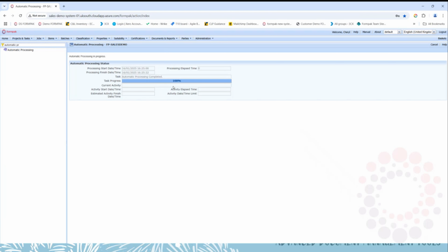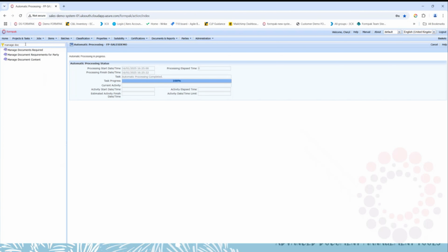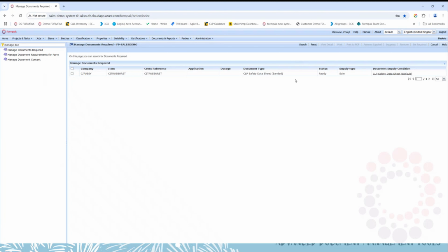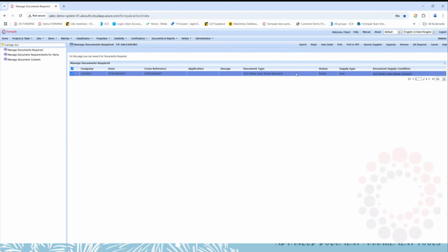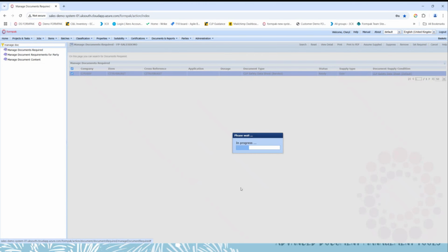Okay, so let's go back into manage document required and see if we can find our new version of our document. Okay, we put our item in, just click search. There we go. It's given us a new version of our item for us to send to our customer. Okay, so all you do is click on it to select it and you can print to PDF. Just click yes and OK.